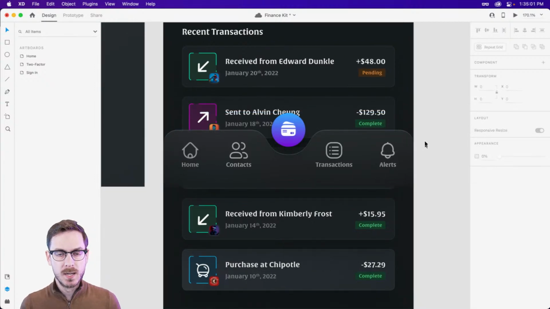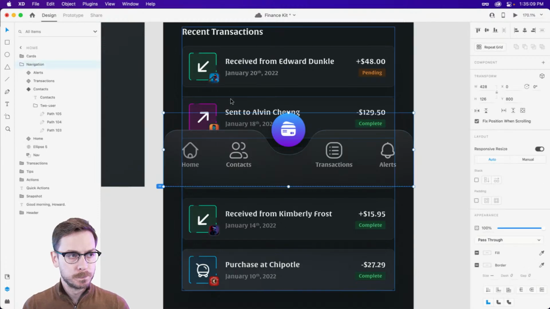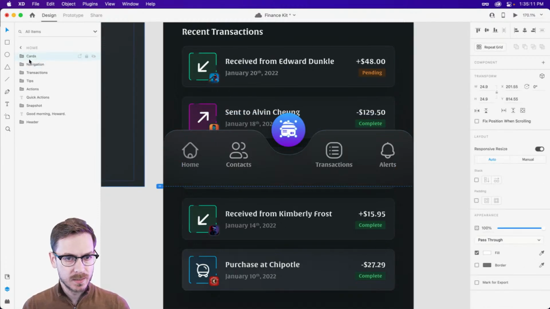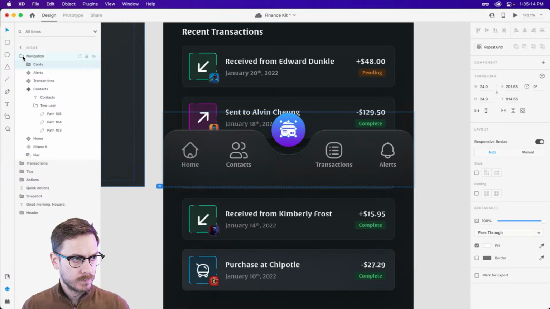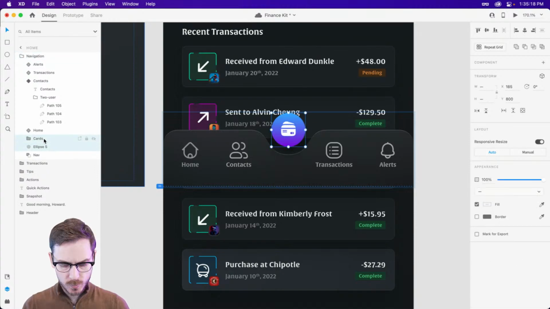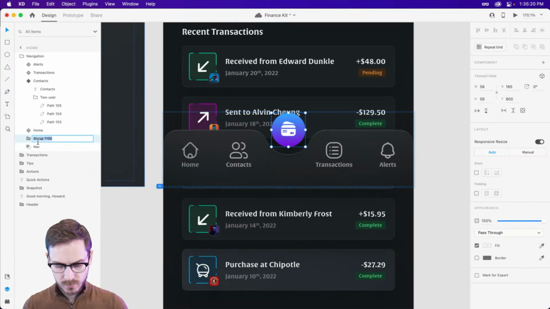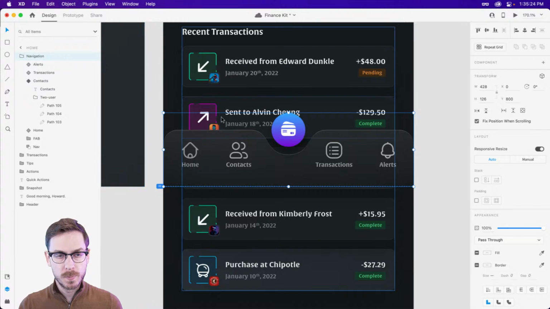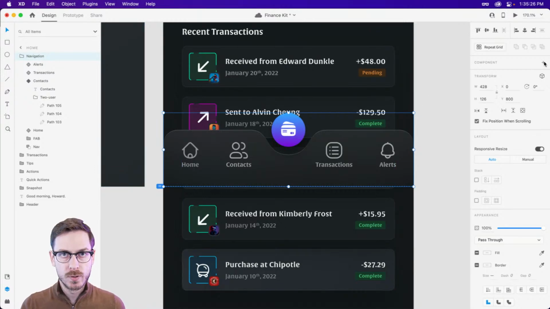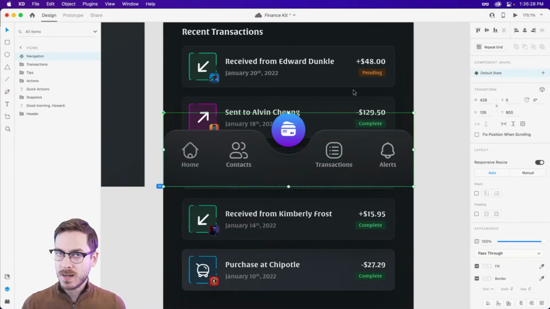But of course, at this point, we want to convert this entire thing into one component, so we can very easily use it on different screens and update it as we need to. So I'm going to make sure to select all of these. I'm also going to group the floating action button. And I have the entire navigation bar group selected. I'm going to create a component over to the right inside of the Properties Inspector. Again, you can use the Command or Control K shortcut.